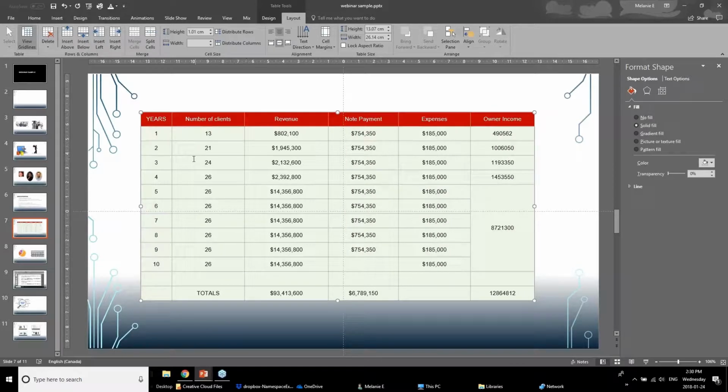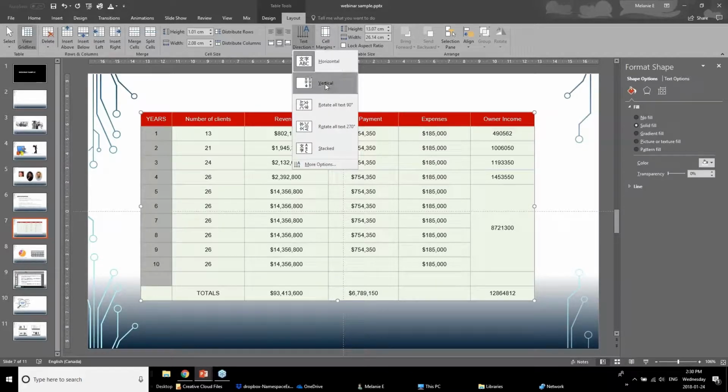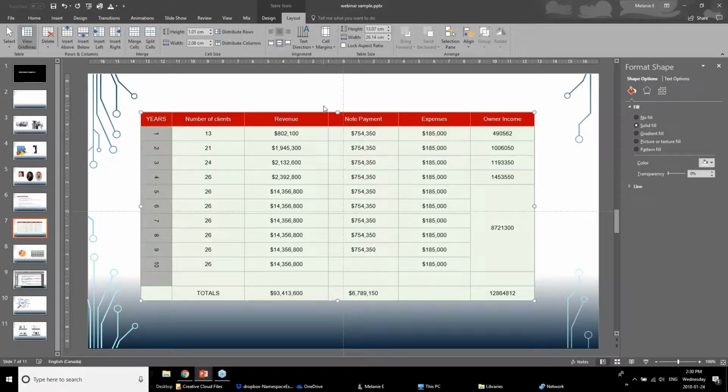I also find it interesting, when you're dealing with tables and maybe the title of each of the rows is a bit long, you can change the direction of the text, which I find helpful. You can rotate it all, depending again on the use of your table. It might be handy to switch the direction of your text accordingly. I'm just going to put it back.